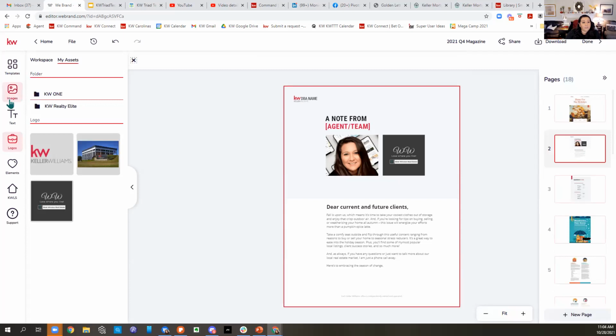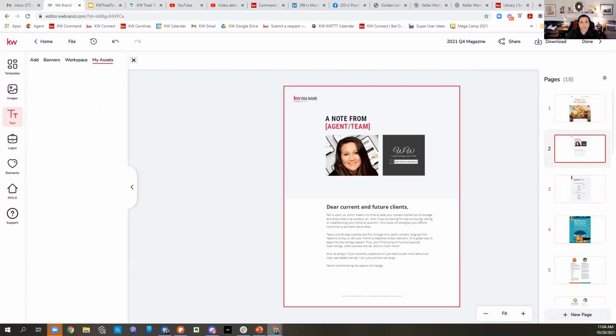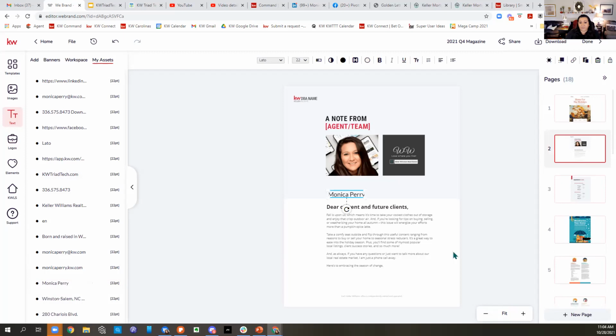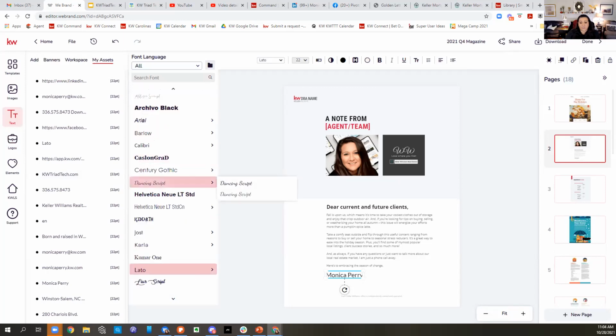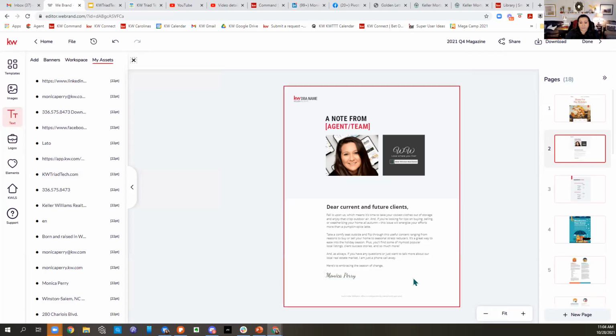Done. So I can come over to my text. I can click on my assets. Here's my name. So I'm going to pop it in by clicking it. I'm going to drag it down as my signature. And maybe I want it to look like an actual signature, so I'm going to change it to Dancing Script, like so.